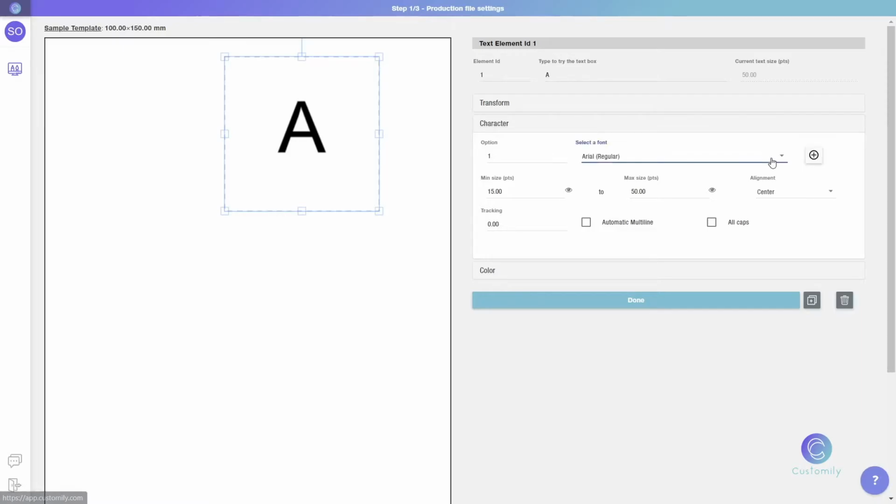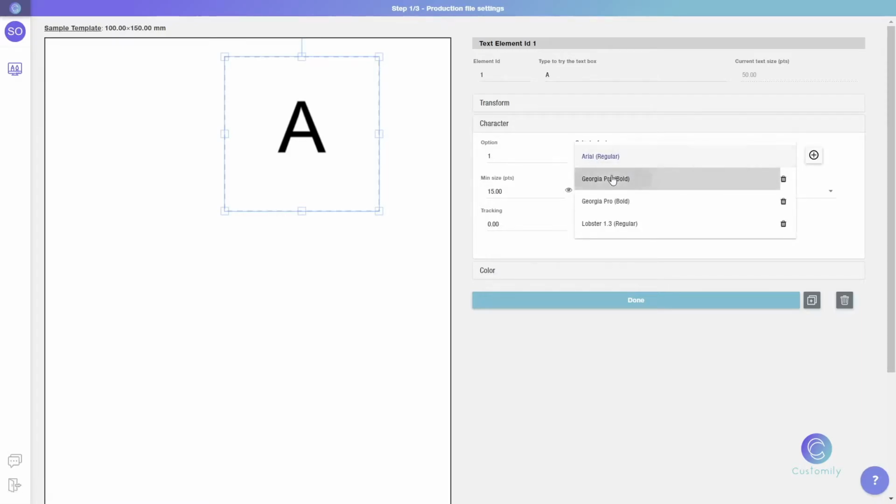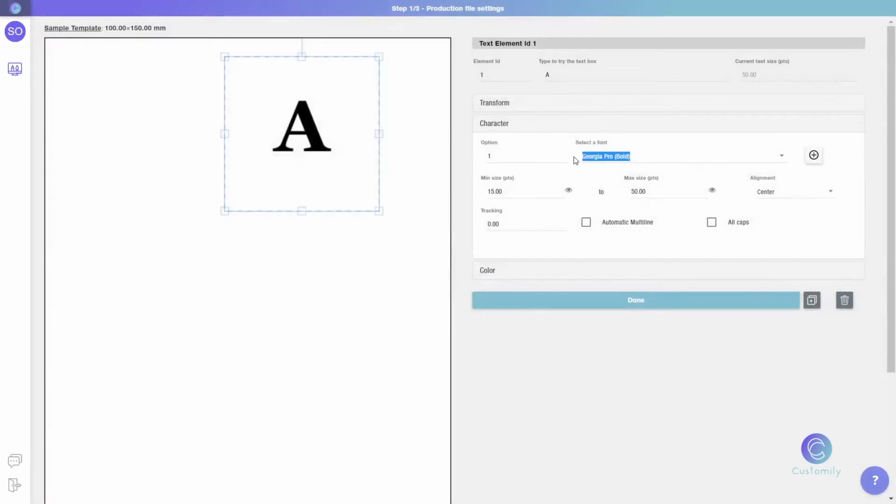In this case, I'm going to make Georgia my option 1 and Lobster my option 2. You could also add any of your own fonts if you want to. You can set a minimum and maximum size for your characters, choose if you want them to be all caps or not, and you can also decide how you would like your text to be aligned.